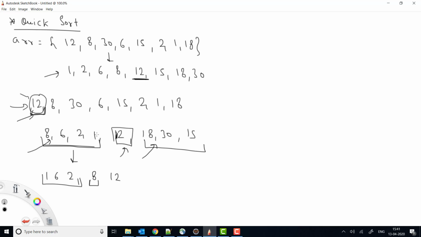Now I will again recursively call the same thing on this part. Again my aim is to put this 8 at its correct location. The same concept applies here: you need to put this 18 at its correct location. When I put this 18 at its correct location, all the lower elements will be on this side and all the greater elements on this side, right? Now when I put this here, I have only one element. So again I'll process it further.